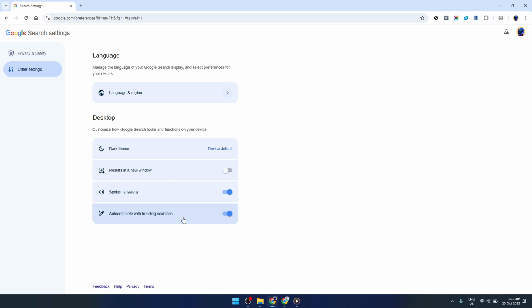Here, you're going to select the option, Do Not Show Popular Searches. By choosing this, you're effectively disabling those automatic suggestions that pop up in the search bar as you type, which can help you maintain your focus and keep your searches clear and straightforward.